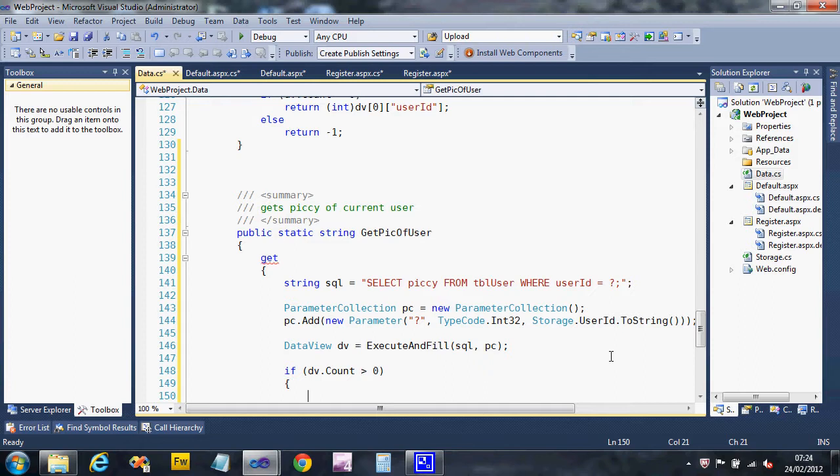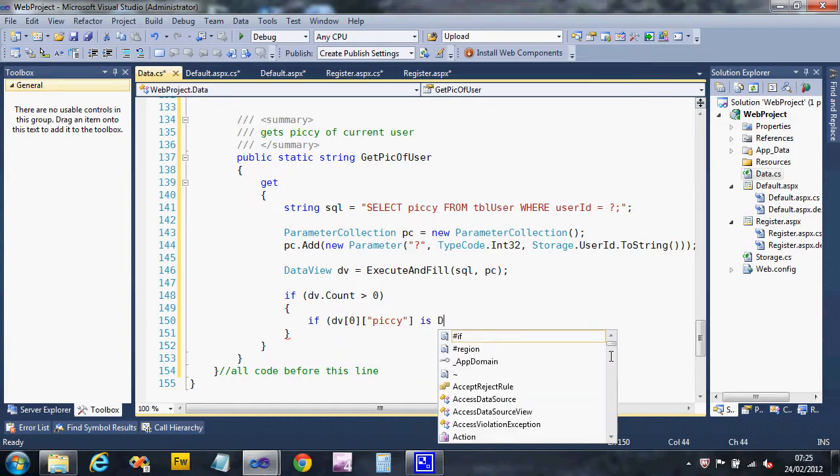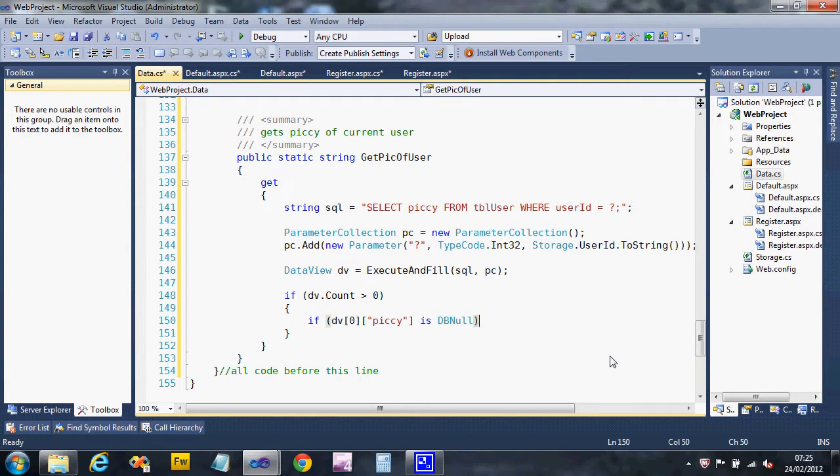Now, you might get null. If you've added this in later, you might get null values, and null values are a problem, but we can test for them. So if we say if dv null, so the first record, there should only be one record, pic field is DBNull, so it's saying is it null? Okay, if it is, what we're going to do is return, well, we can return an empty string if we want.